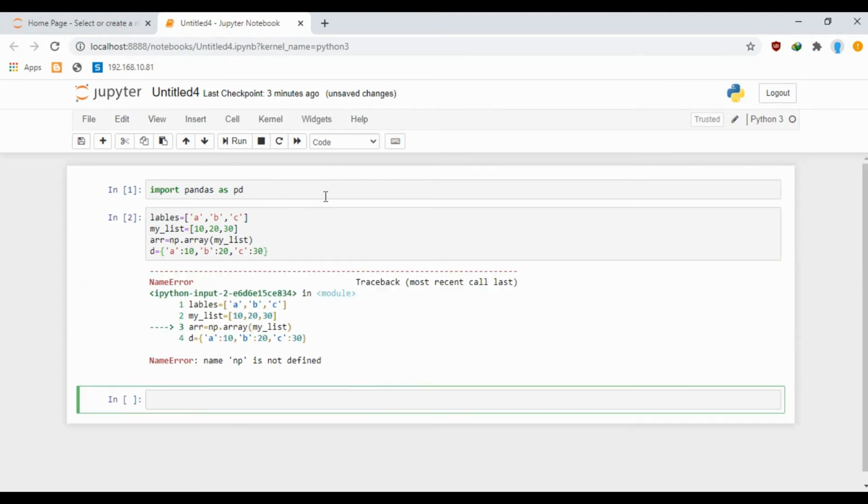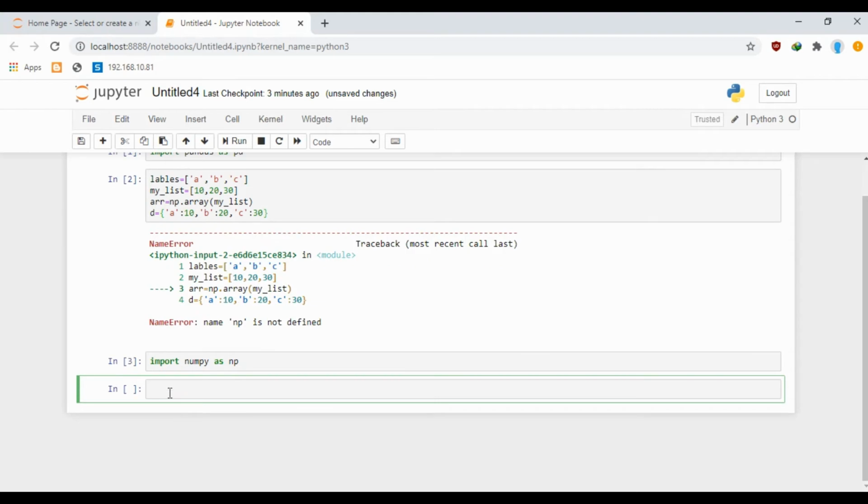Okay, so now let us see how we can, sorry, I forgot to import NumPy.